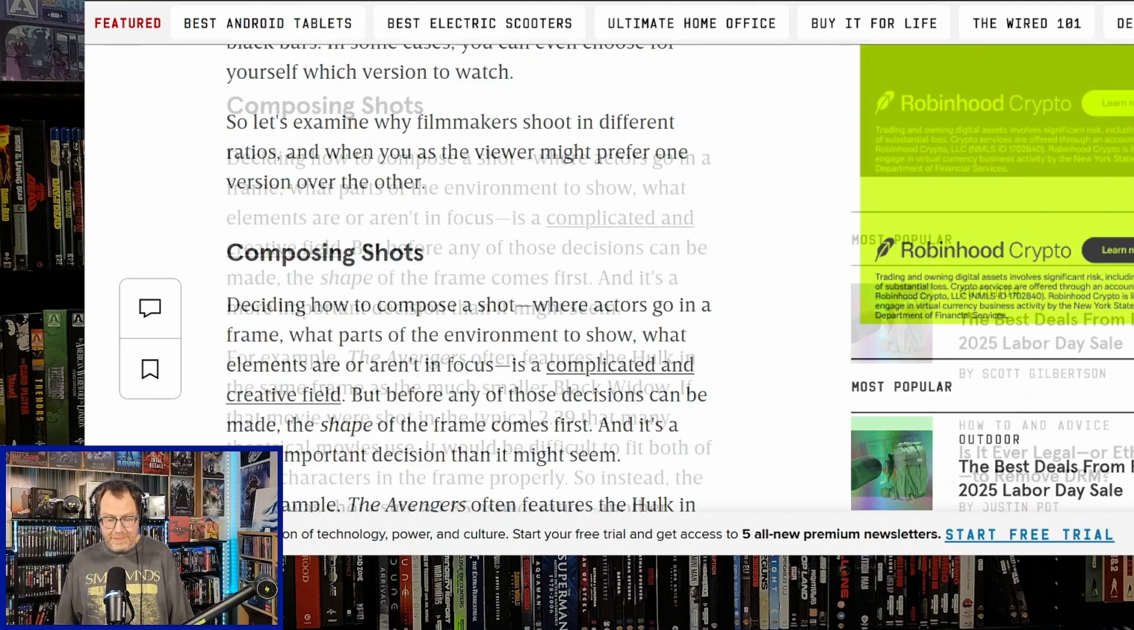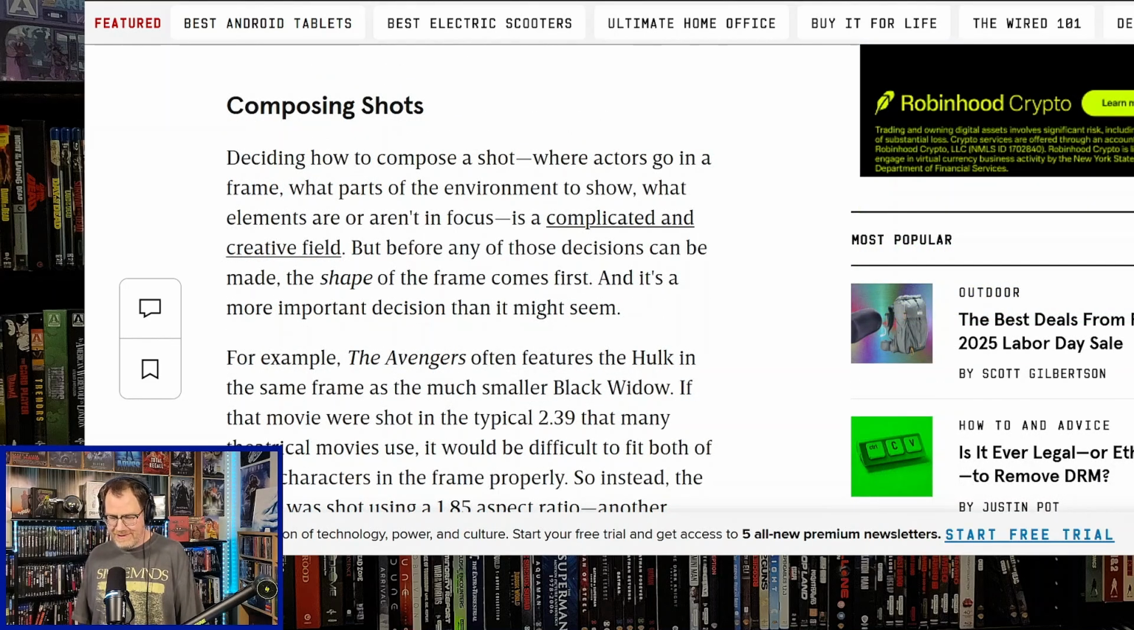version over the other. And pardon the ads, by the way. I know that's a little bit annoying, but apparently this site likes to inundate its viewers with tons of ads. All right, so composing shots.